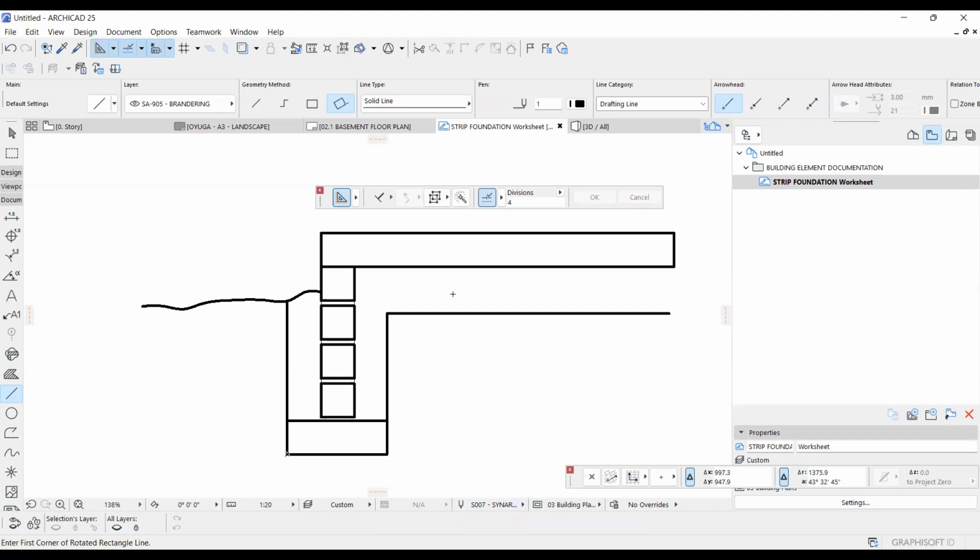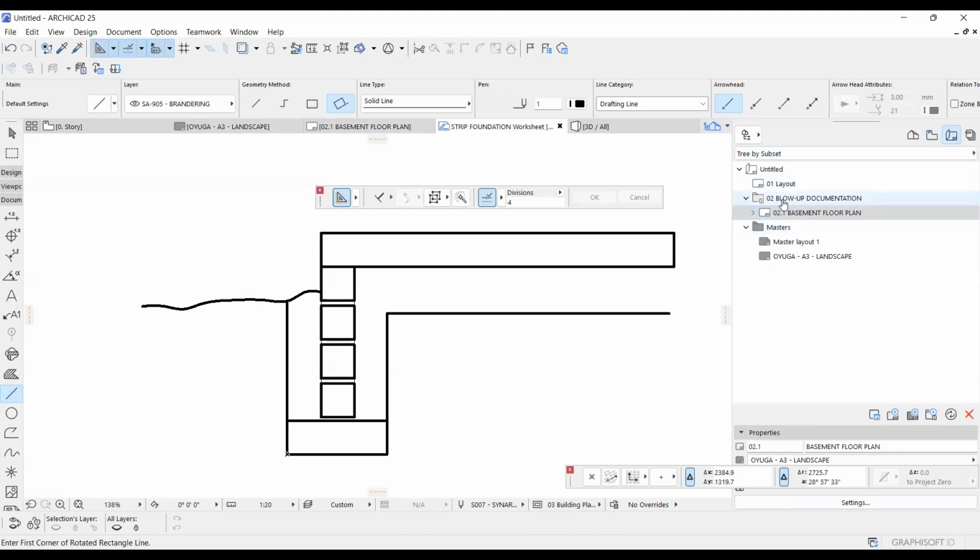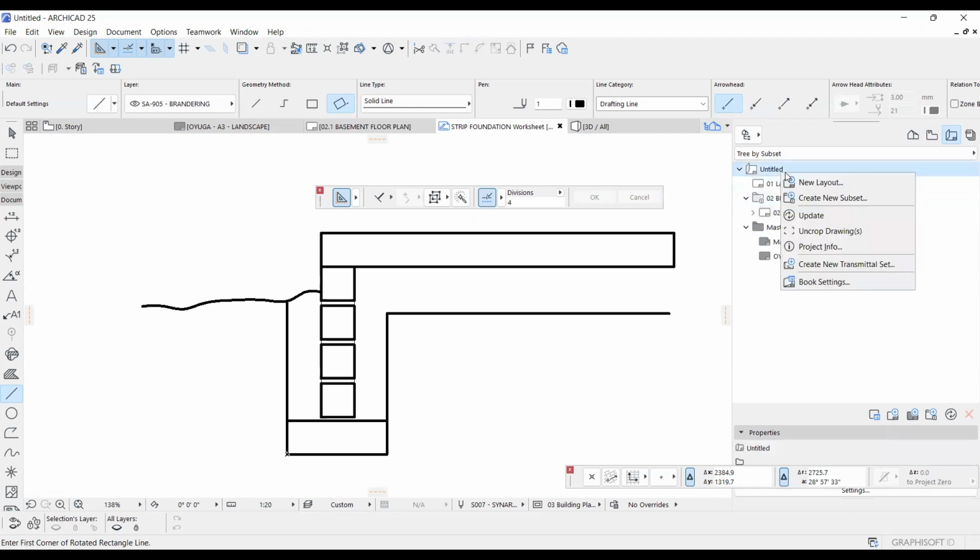Okay. Now I want to place it on my layout book. At the back of my mind, I know that I want to print it. Okay. So let's have that at the back of our mind. So if I come to my layout, I stopped at the blowout documentation. I now need to create a new task for building element documentation. So I'll come to my layout because it's a new task. It's not a task within a task. I'll create a new subset there.